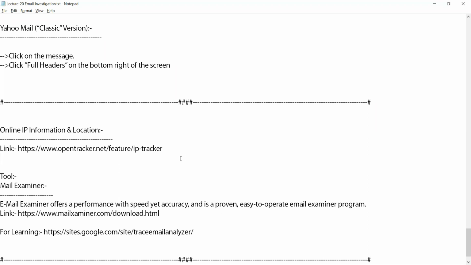Clear, guys? Yes, sir. Okay. So this is the complete procedure of the email investigation. I hope all the procedure is clear to all.